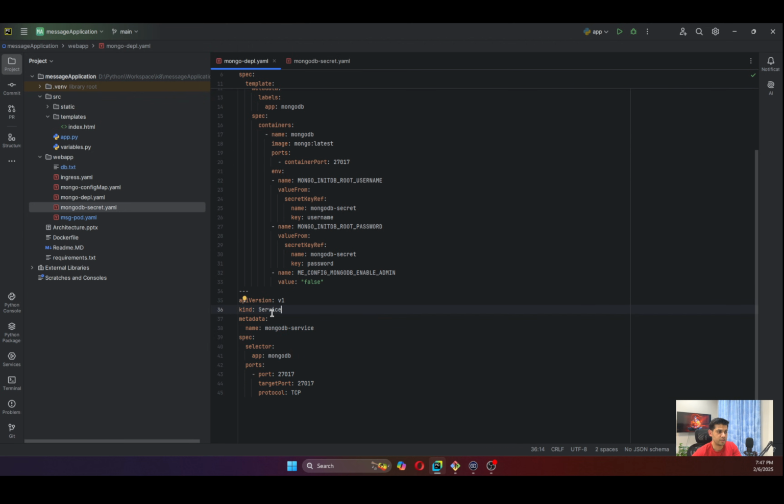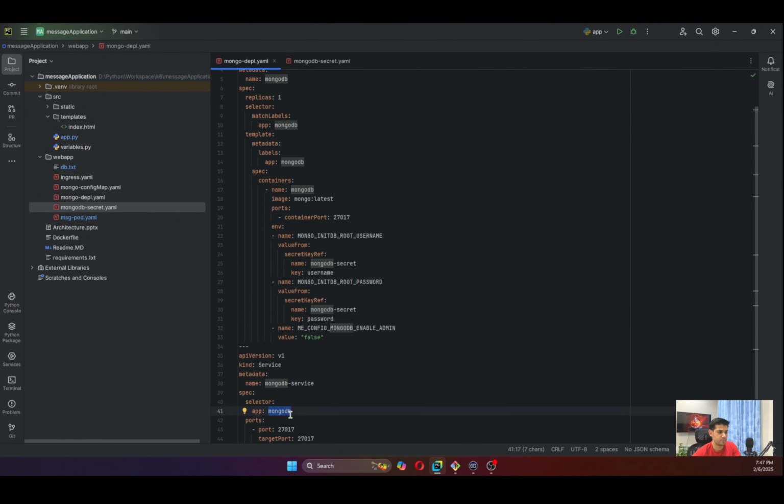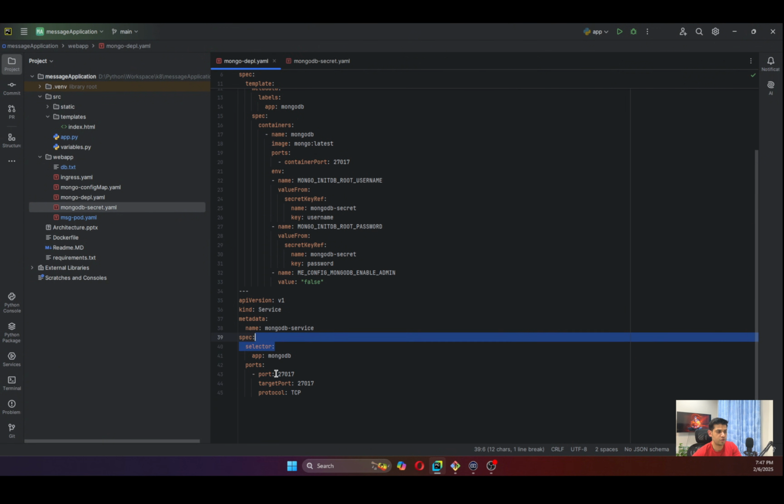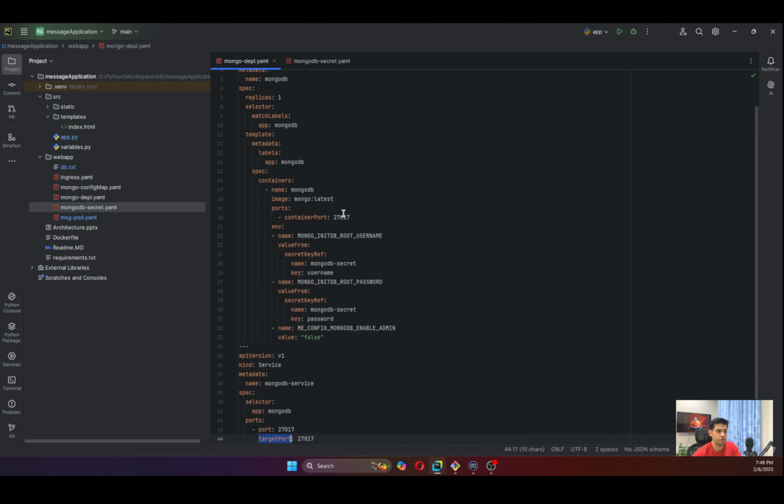So the kind is service, the service name is MongoDB service, and this is the most important thing where we connect our service to the deployment. This selector says app: mongodb, and this matches exactly with this thing, label app equal to mongodb. So it matches with this. Then we have ports. Our service is running on port 27017, and this target port refers to the container port on which our MongoDB pod will be running. So that's it about the service.